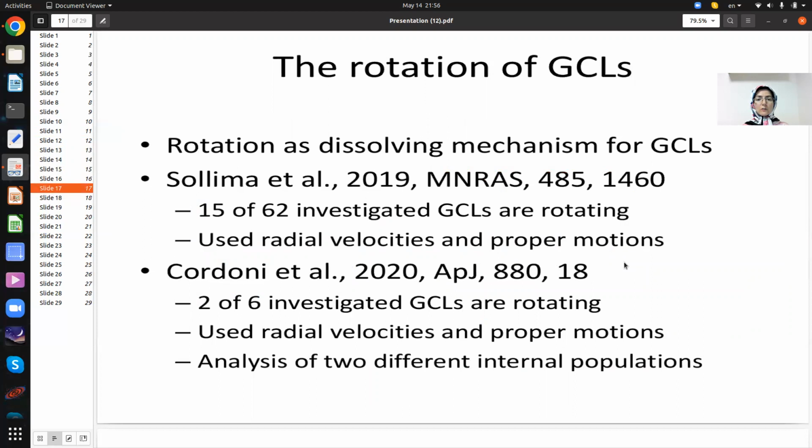The rotation of globular clusters, rotation as the dissolving mechanism for globular clusters. Salima et al. said that 15 of 62 investigated globular clusters are rotating, using radial velocities and proper motions. Cordoni et al. said that 2 of 6 investigated globular clusters are rotating, using radial velocities and proper motions, and analysis of 2 different internal populations. And globular clusters rotate, but open clusters do not rotate.